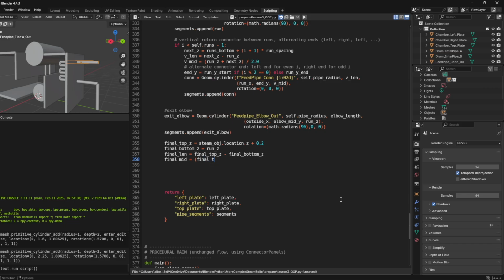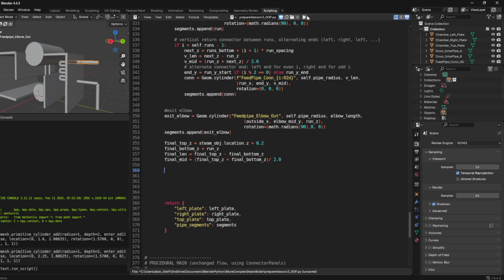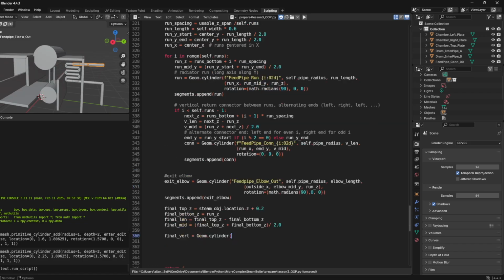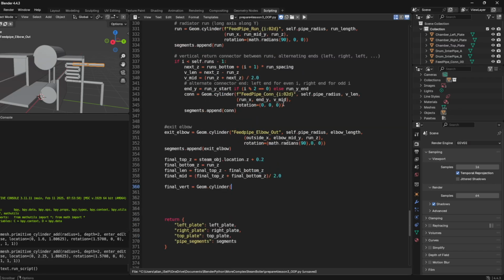You take the average of bottom Z and top Z, divided by 2.0. Oh, I forgot. You need to use geometry.cylinder. For the X and Y, it's the same as some other variables we defined up here. It's only the Z that needs changing. So let's name it feed pipe final vertical.